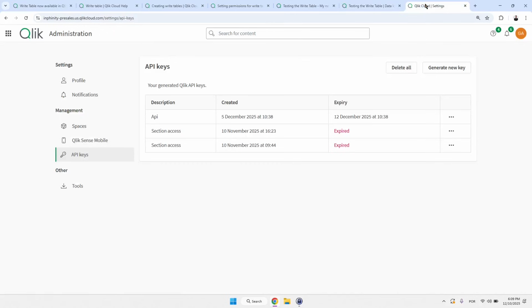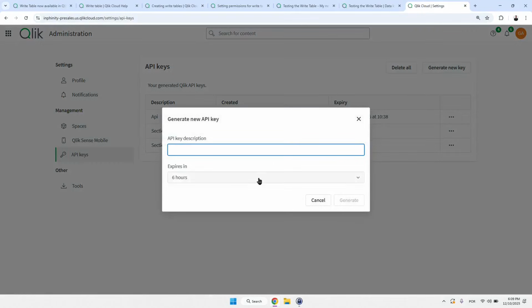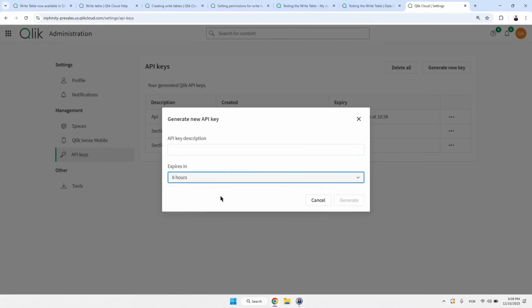So you need to have permissions to create a new API key. Make sure that it doesn't expire in the next, I don't know how many days you want it, but it will depend on your permissions. In my case, 6 hours is fine for the video, but just make sure that you have it long enough so your app will work.